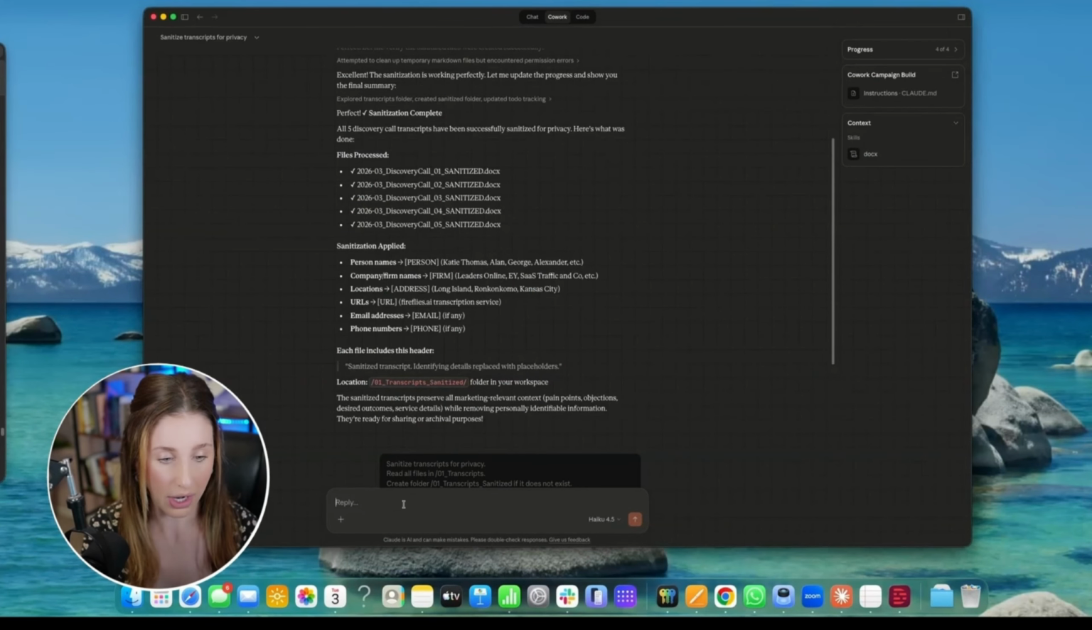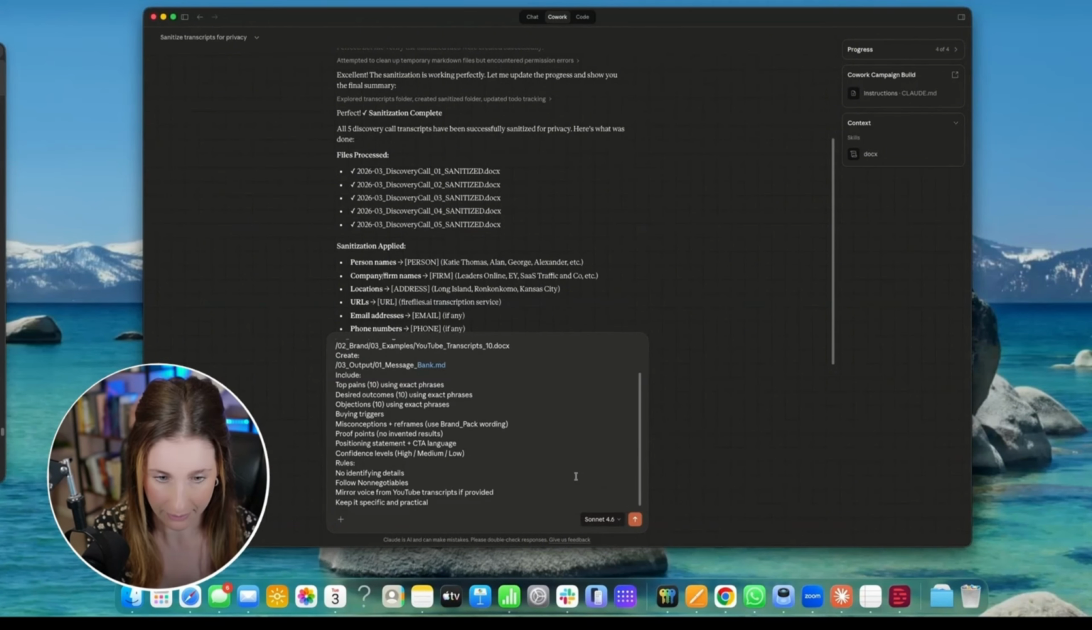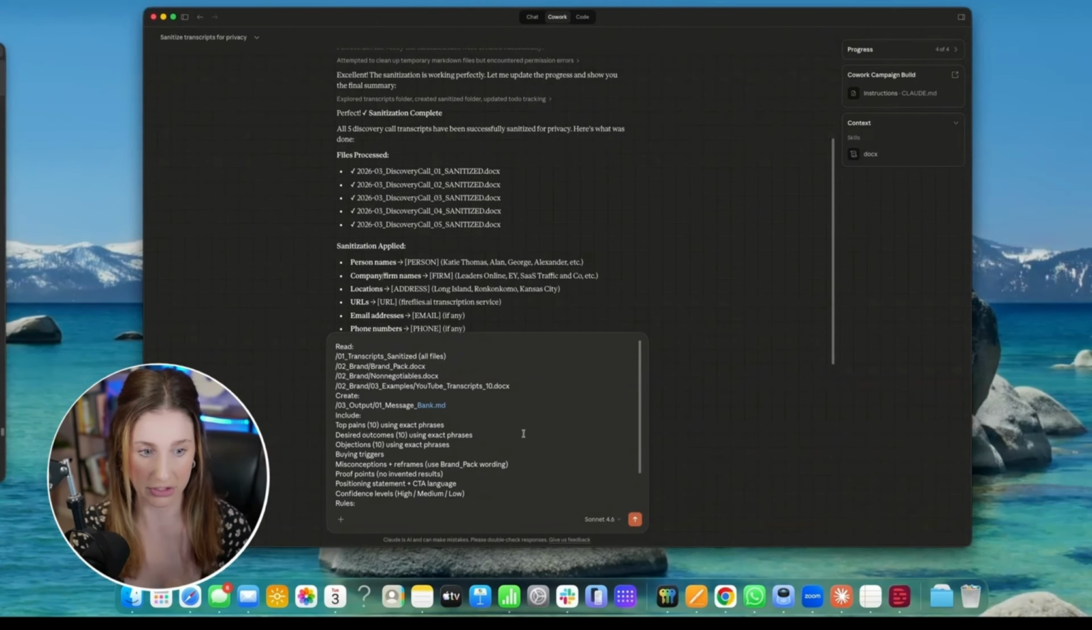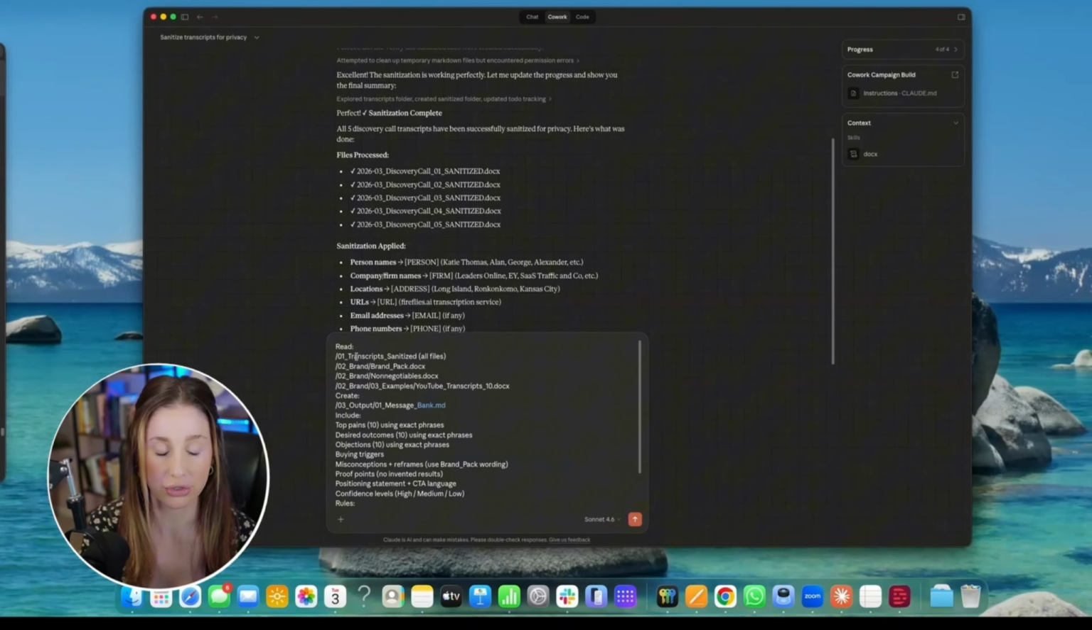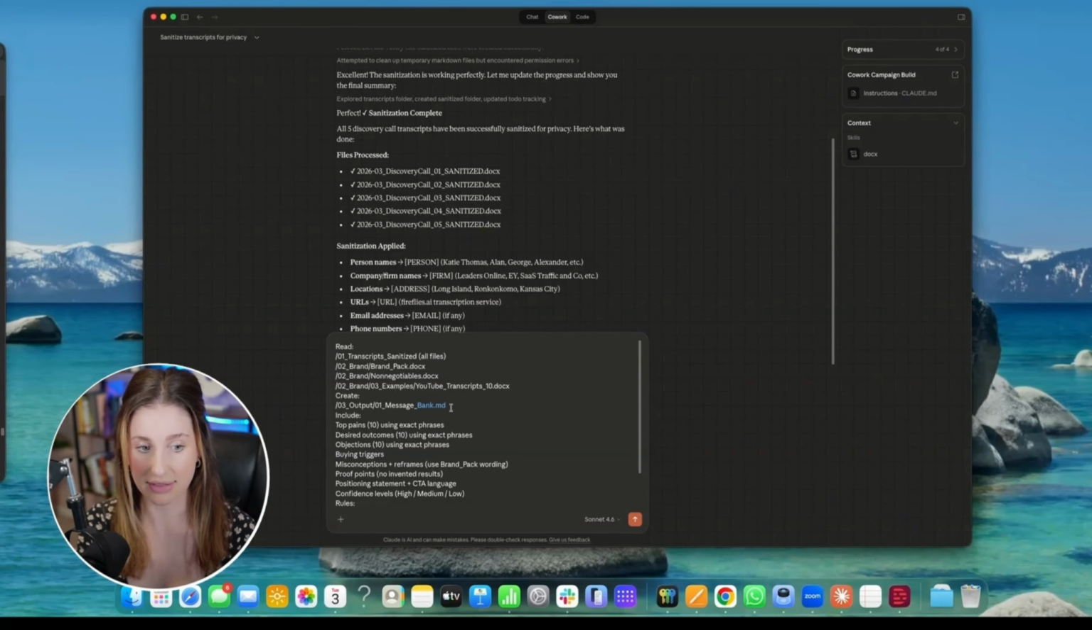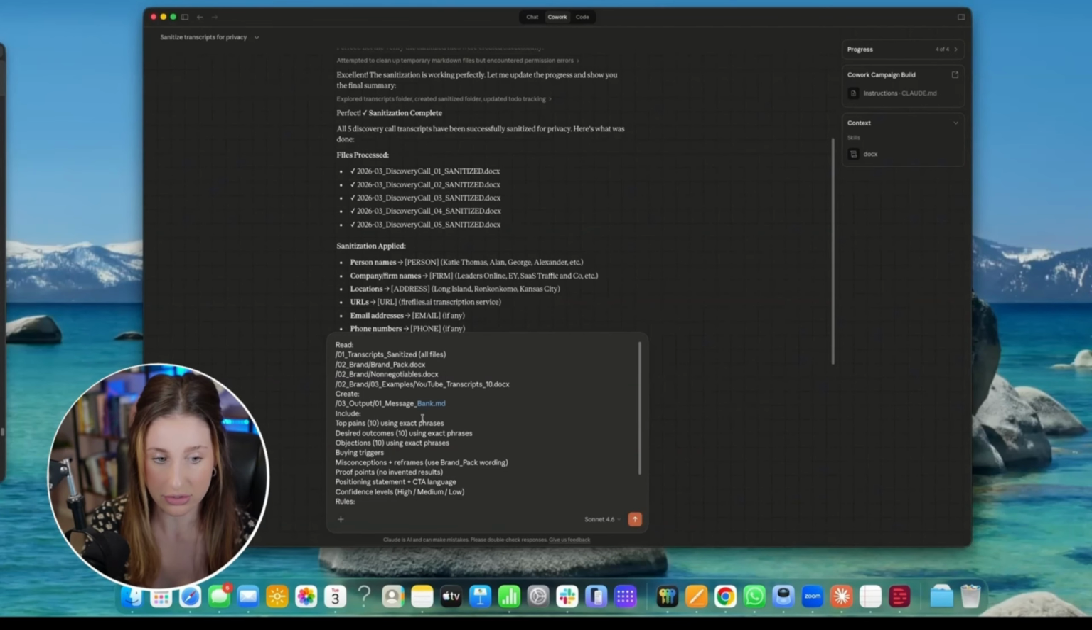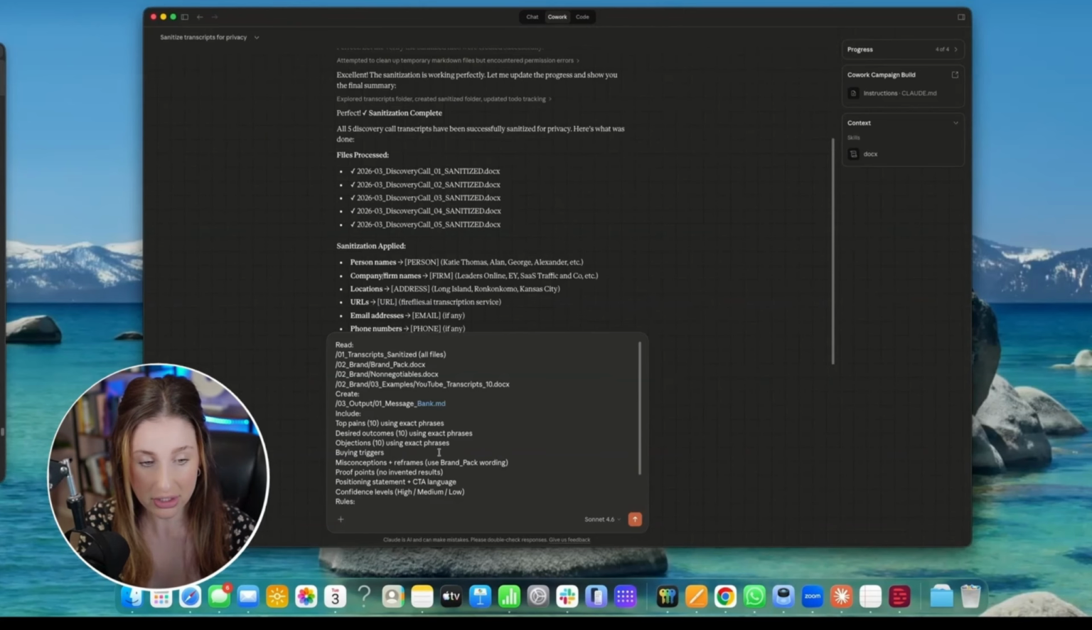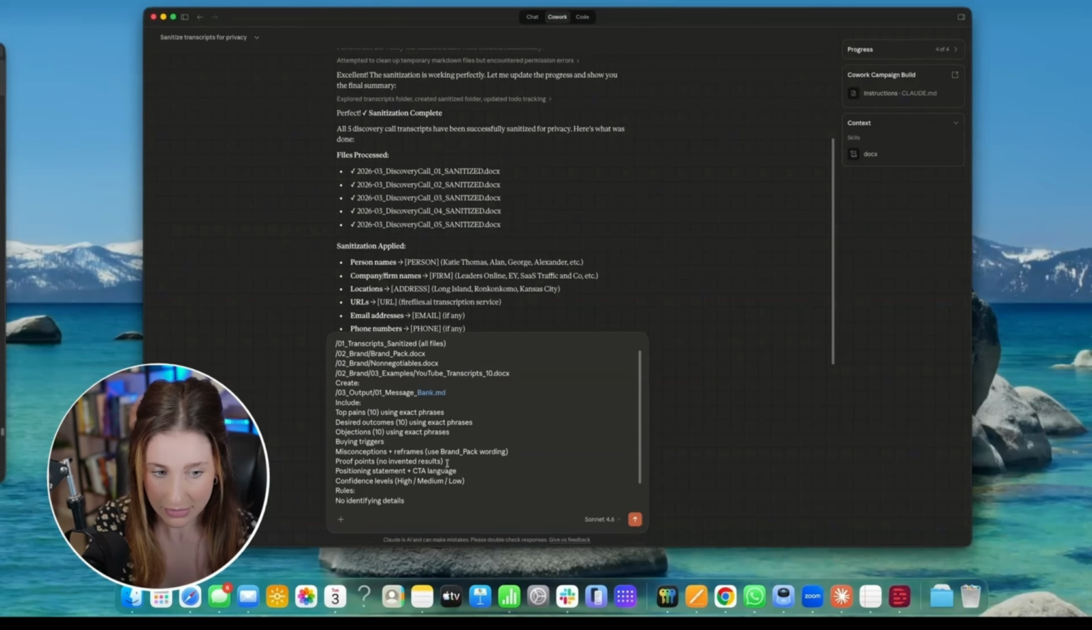I've got a new prompt to give it. First, I'm going to move it back into the other version. So basically, I'm telling it to take those sanitized transcripts and the brand pack, the non-negotiables, the examples, and then the output is going to be this message bank. I want it to create 10 pain points using exact phrases, desired outcomes using exact phrases, objections using their phrases, find triggers, misconceptions and reframes, proof points, positioning statement, call to action language.